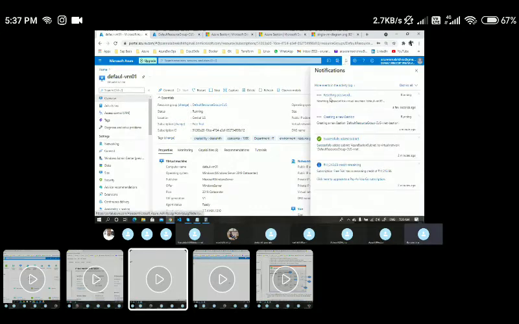Okay, so both the operations are under progress. You can see them under notifications also. Creating a new Bastion is under progress, and resetting a password is also under progress, and you can see here it is running.